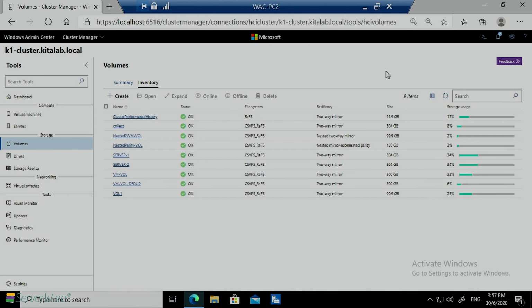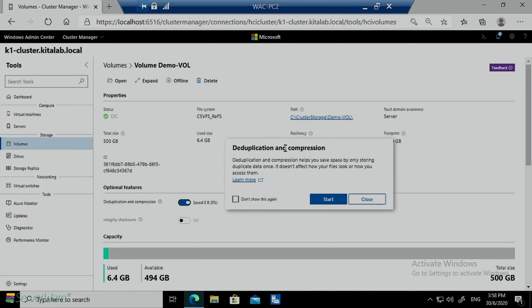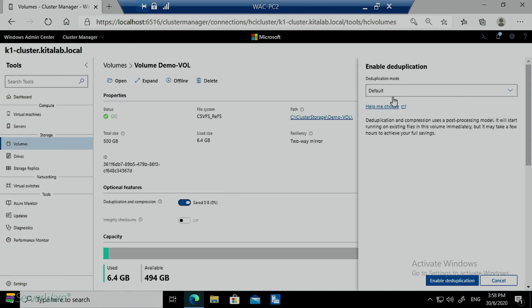So once the volume is created, we can quickly do a refresh. There is a demo volume here. There is one particular feature I like to highlight here, which is this one, deduplication and compression. I just need to flip this on. You'll be able to start saving your disk.